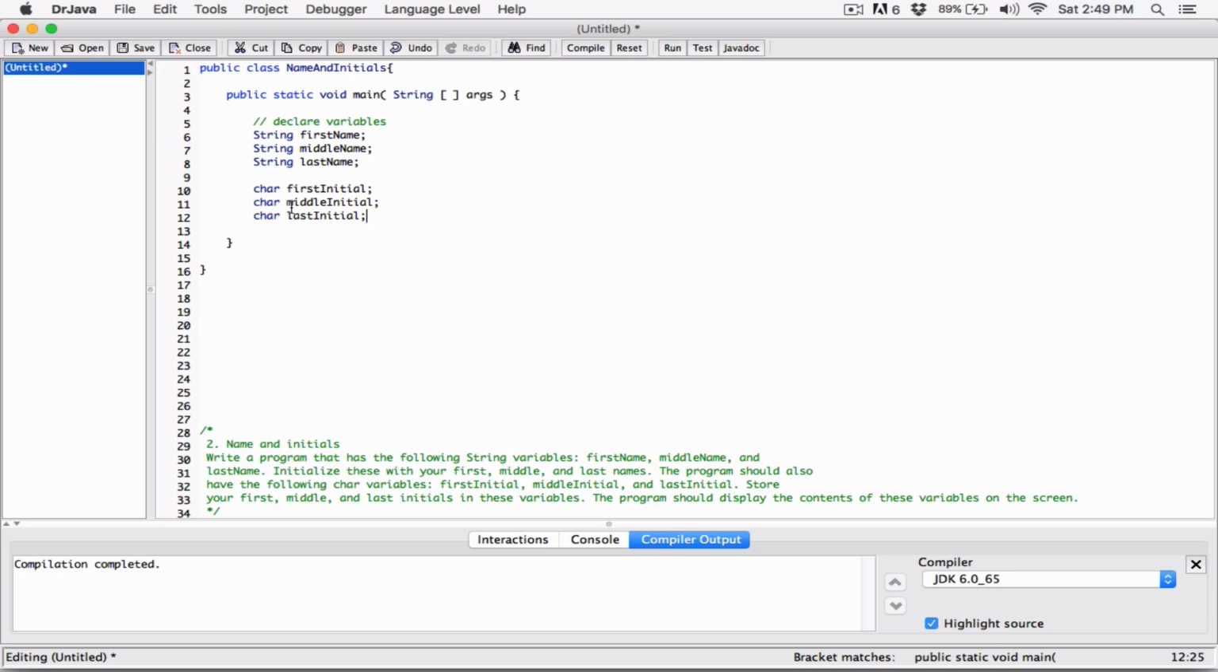Okay, so now we're going to store our names. We're going to give them actual values. So first name, I'm going to put my name, let's say. Well, actually, that's my first name. All right, I don't have a middle name, so I'll just put a blank, but you can put your middle name there. That's all right, and then I'll put my last name.